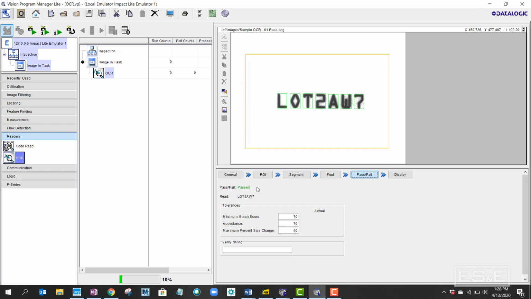Pass fail, when this is passing, it's going to get an output in green. This is the output read. You can go down here and manually change the threshold scores that you want to be able to get a good read or a bad read. We can type in the string again for verification. Also, when it's a pass, you'll get green boxes around each letter or number, signifying that it's a good read and a good output.